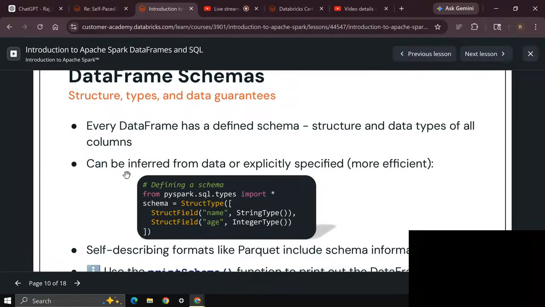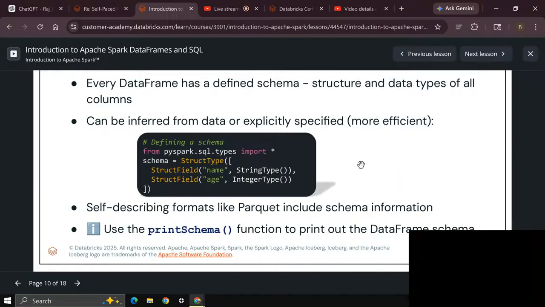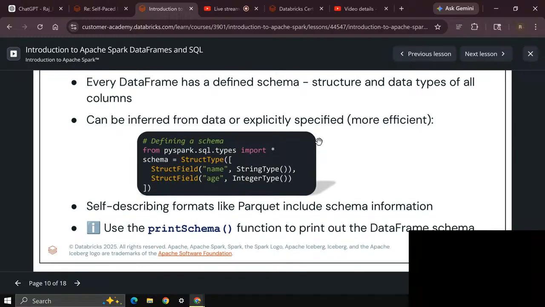So every DataFrame has a defined schema structure and data types for all columns. You can specify it using StructType. You can supply the schema by using schema equals StructType, starting with the brackets and StructField, with the different fields and their corresponding data types. The schema can be inferred from data or explicitly specified. Sometimes it will be taken from the data, like Apache formats that have schema support.